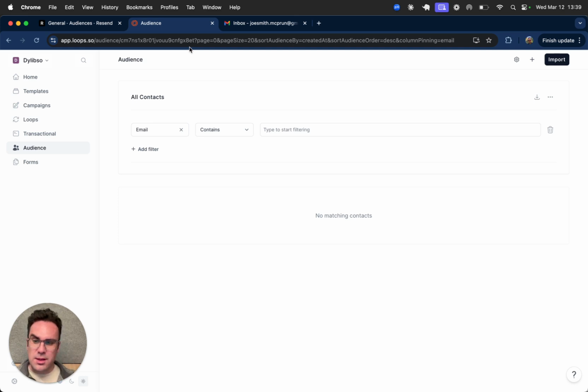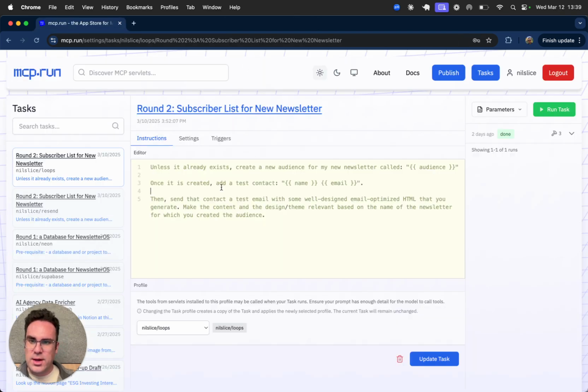And then we want to see that an email can be sent using that contact in this audience and see how well it fares. So we have the same prompt, again, creating an audience called audience. Once it's created, add a test contact, and then send a test email to that contact with some model created HTML for email, and we will start this now.